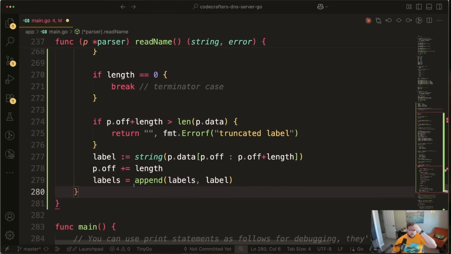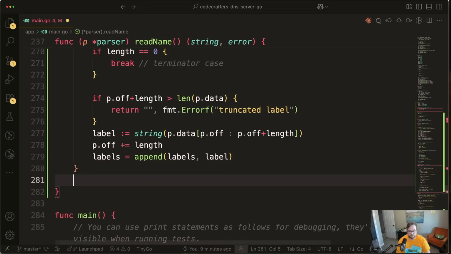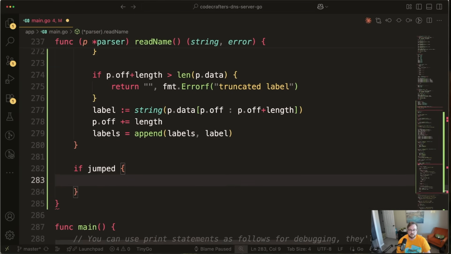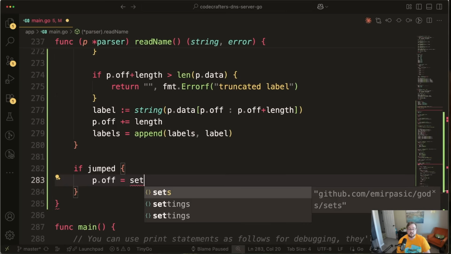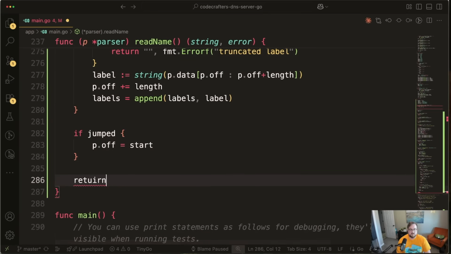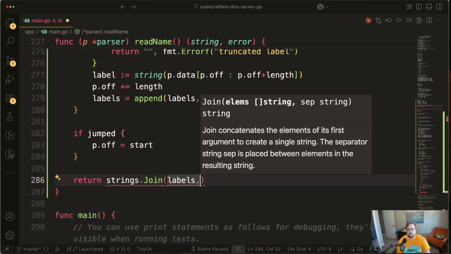Actually, I don't know how I feel about that. I feel like we will let Codecrafters tell us if we're correct. But I think, just again, conferring with notes that I have, I think that should cover it. If we have jumped, then p.offset needs to go back to the start. Finally, return strings.join labels.